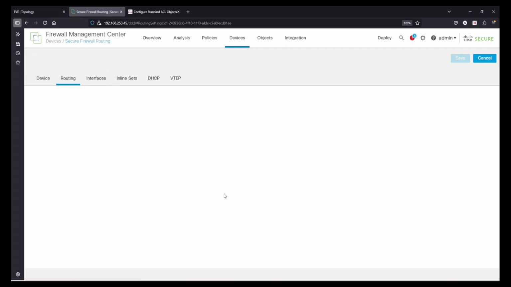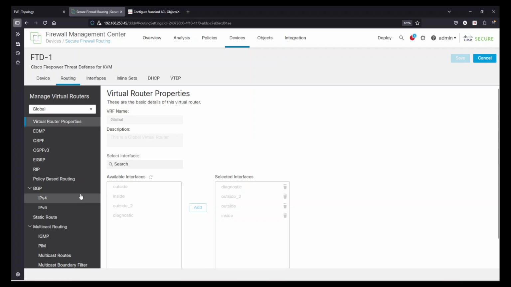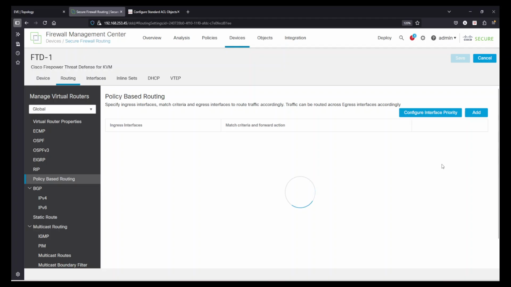I'll go to routing and I will go to PBR, which is policy based routing. You remember when we were configuring the interfaces, there was something known as priority. So if ECMP routes match in the PBR, then you can define what interface to be preferred to send the traffic. We are going to keep the default priority.